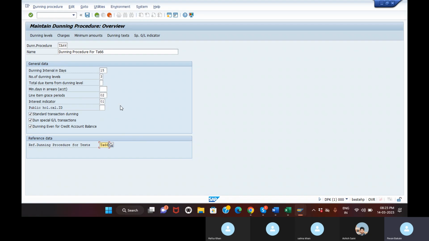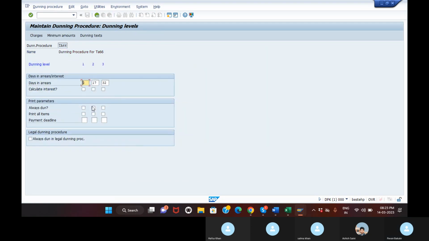So after giving this much detail, now click on dunning levels. Grace period after 15 days, it will consider 2 more days? Yes, 2 more days grace period. After 15 days, an extra 2 days as grace. Okay. Then after this, click on dunning level. Once you click on dunning level, the system will show you this. See, reference as a 0 dunning level. Just click enter. Once you enter, automatically 1, 2 come.